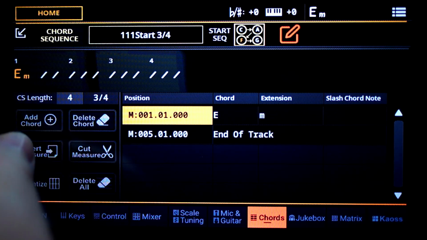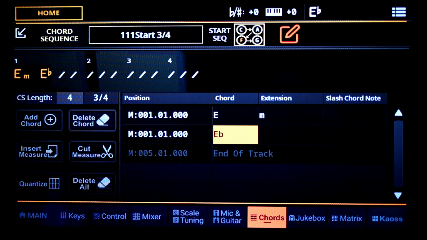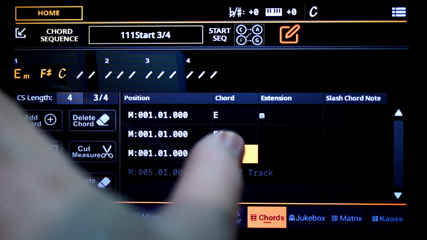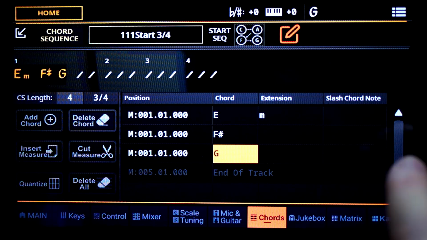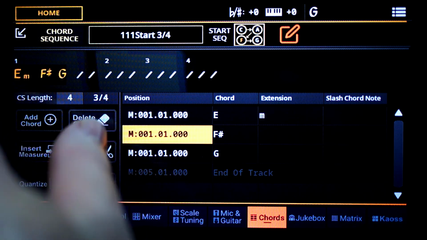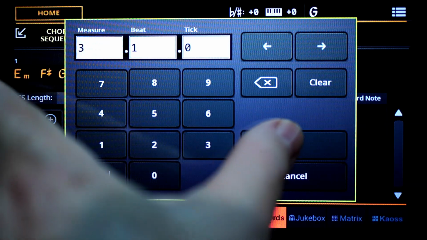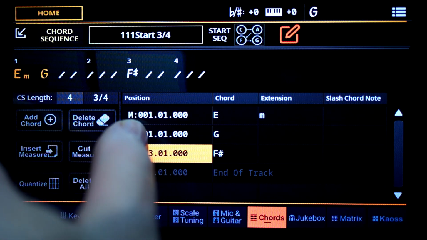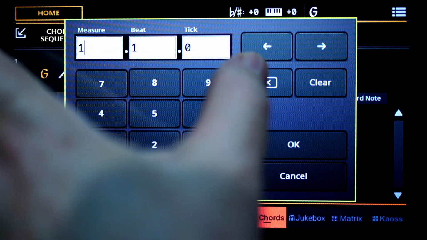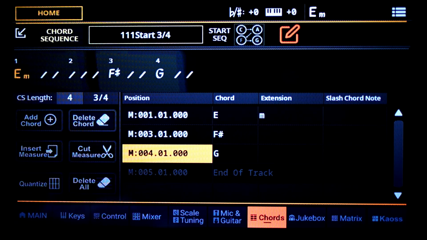And let's add a chord, and let's make this an F sharp, and add another chord and make this a G. And we'll now make this thing come in on the 3rd measure. And I'm going to have the G come in on the 4th measure. And let's see what that sounds like.